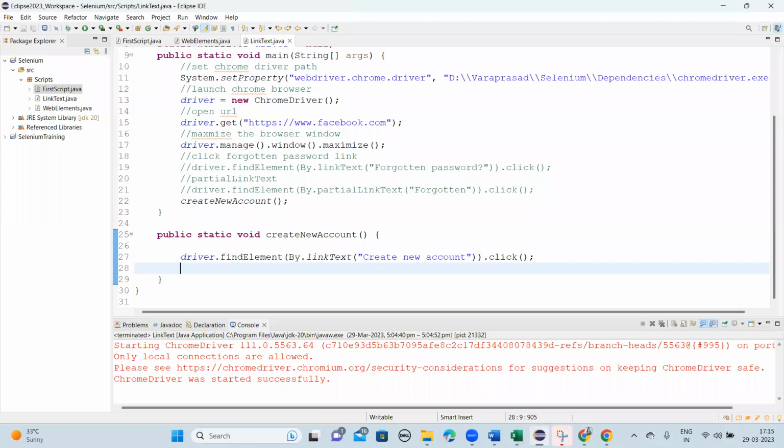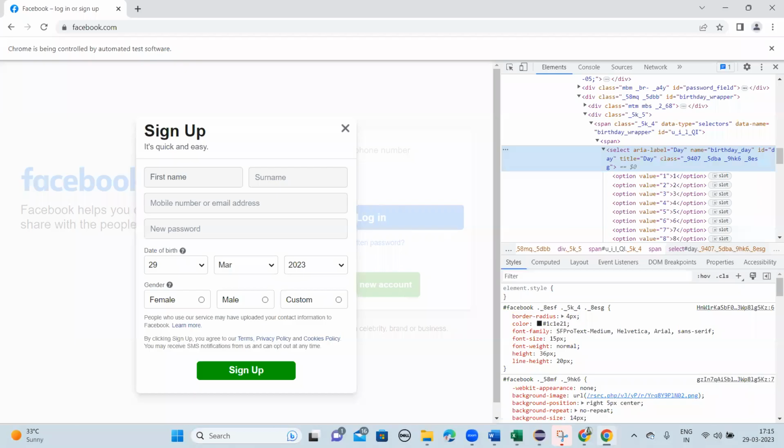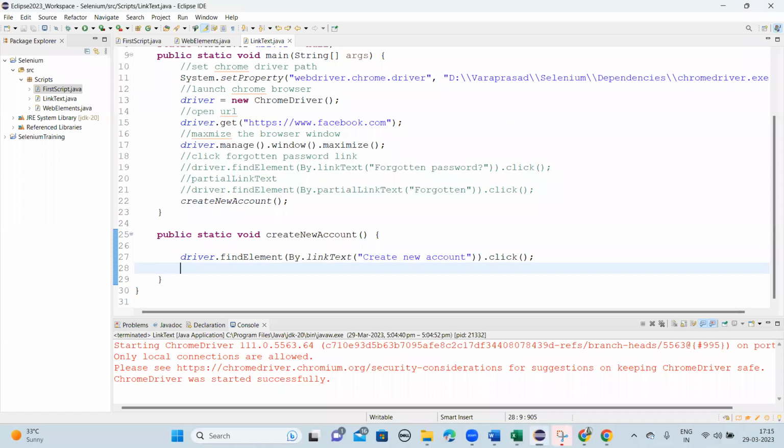Now, see here, I'm continuing the same method, guys. I'm going to create new account. After clicking the create new button, this pop-up comes up. There you have to enter first name, surname, mobile number, new password, and then select your date of birth. I'm not writing the code now for all these fields. You have to write it, guys. I'm directly showing you the drop-down. So you have to complete this script, guys.